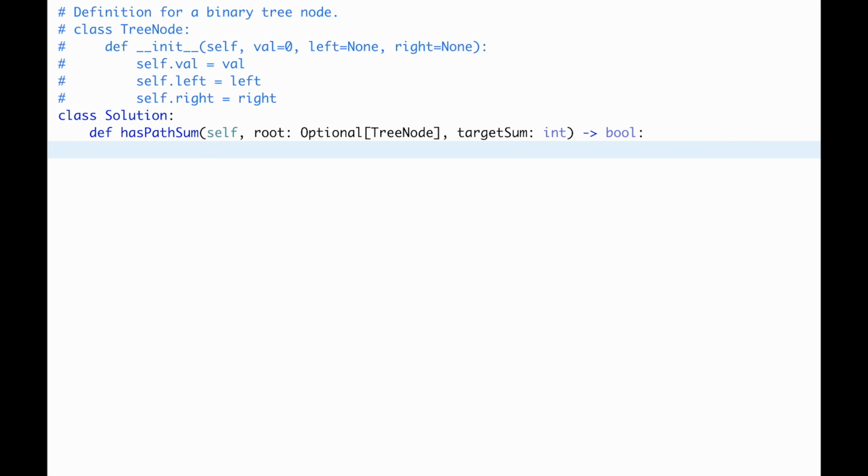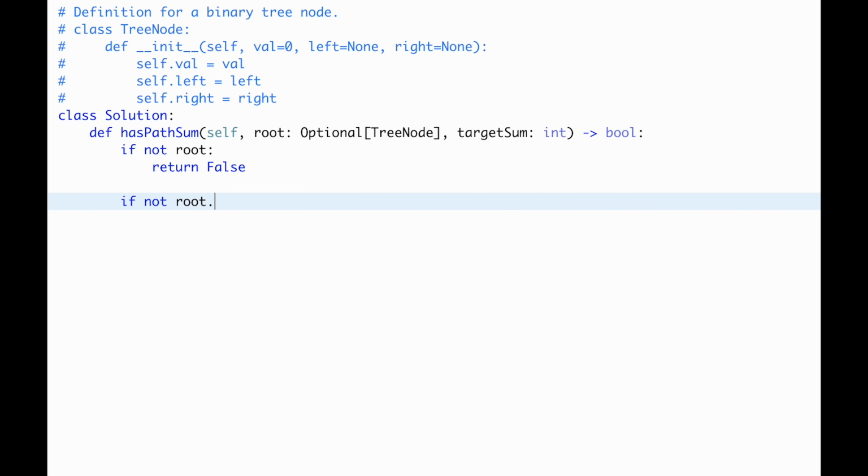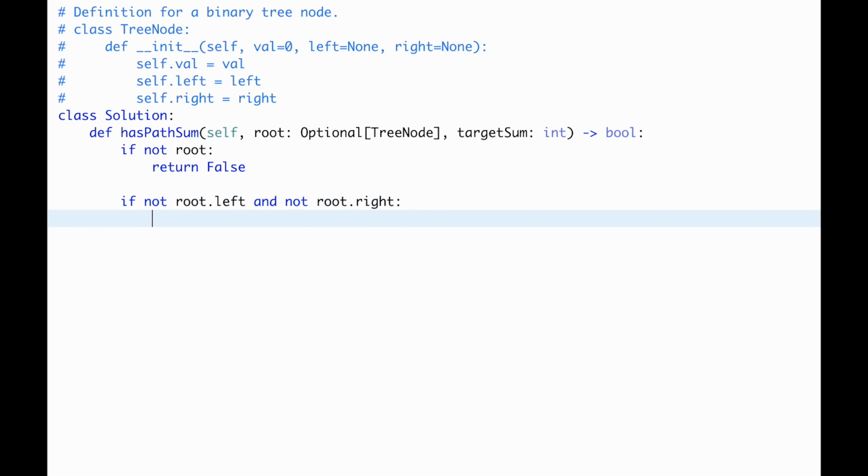Okay, so let's write the code. First of all, if not current node, in that case return false. Another base case is to check whether the current node is a leaf node or not. So if not root.left and not root.right, the current node is a leaf node, so return target sum minus current value equals 0. In that case, return true. If not the case, return false.